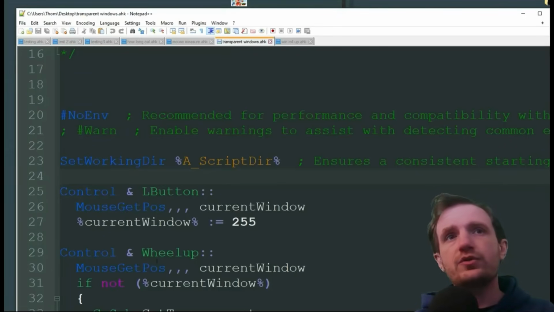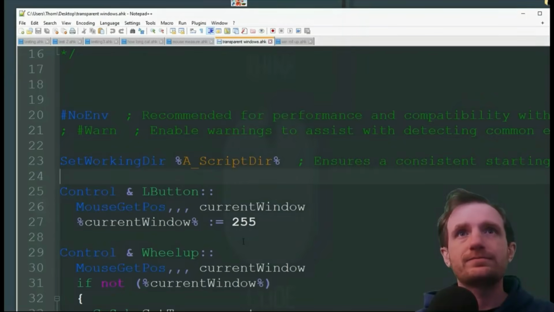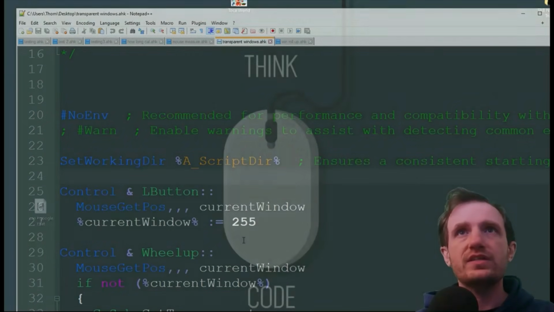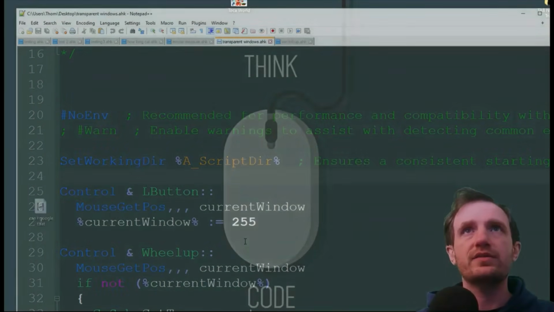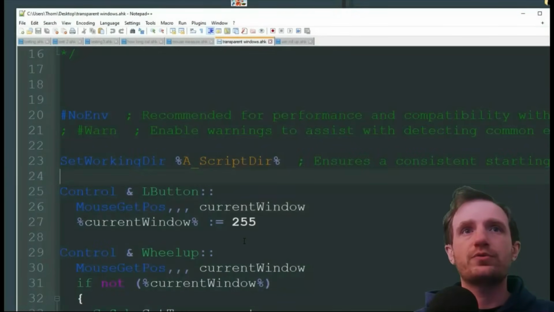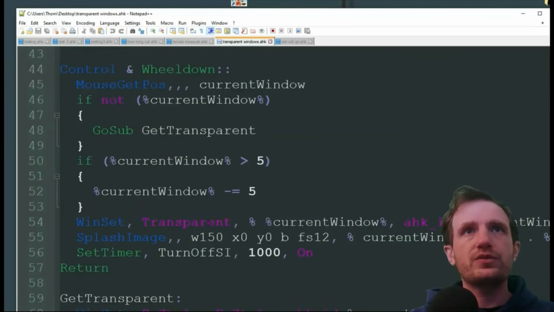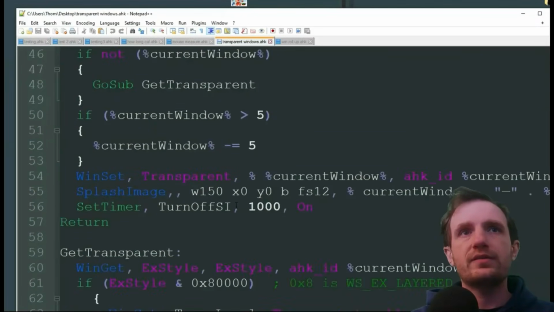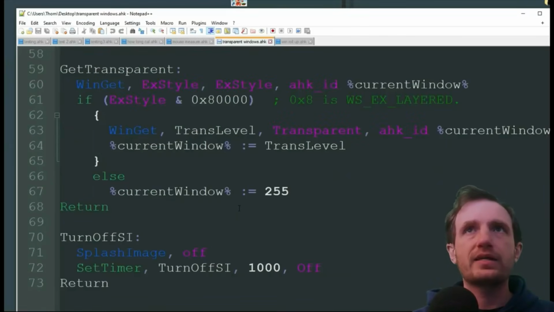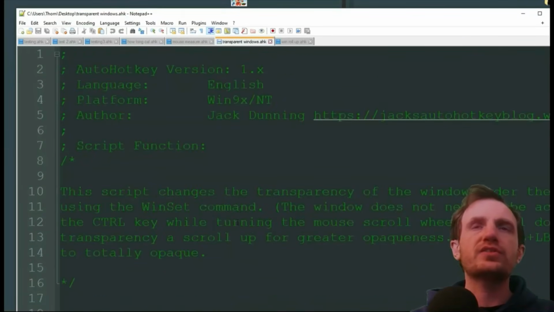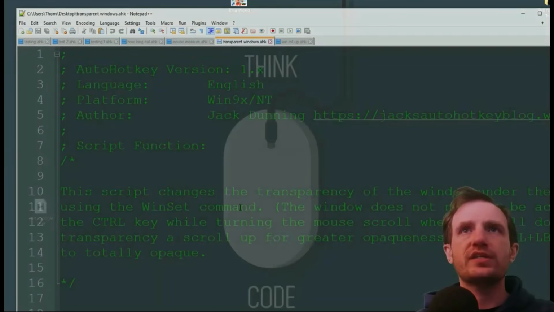Now I'm going to do control wheel up. And as you can see, I can change the transparency, which is super cool. There was also control wheel down, that kind of brings it back. But yeah, this is just a quick way to change the transparency.